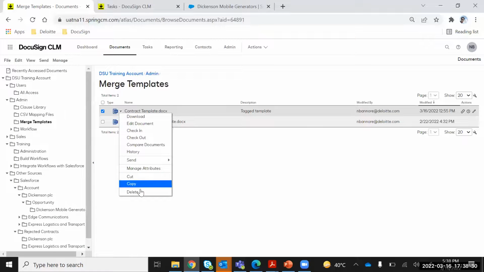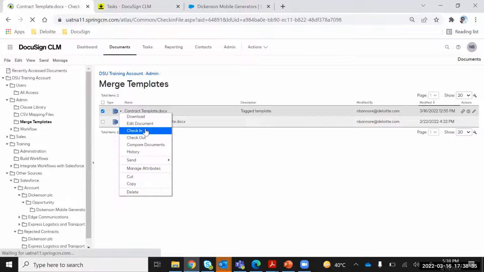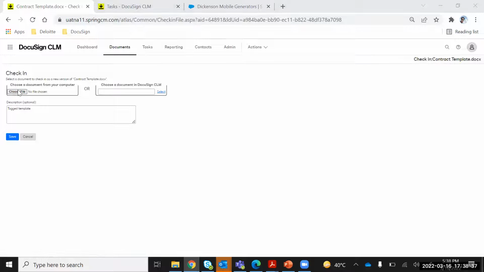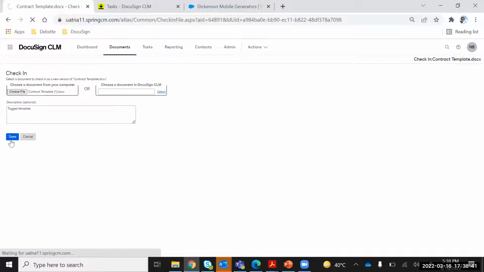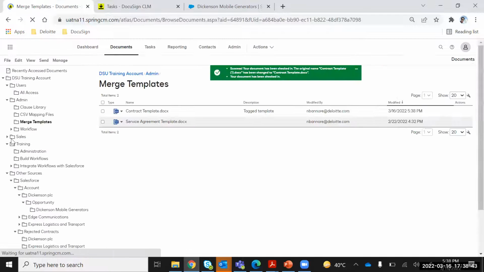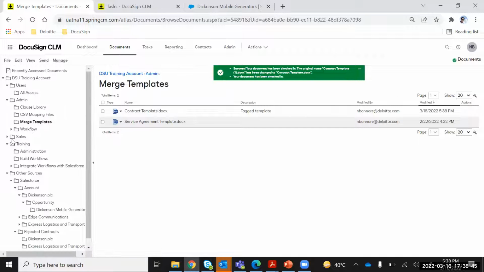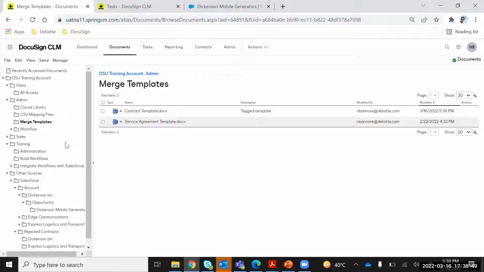So this is how we can do the maintenance. Check-in is the process. Choose the file, I can drag and drop the contract file and then save. From here onward, whenever I create a new contract using this template, those changes will get highlighted in the new contracts.